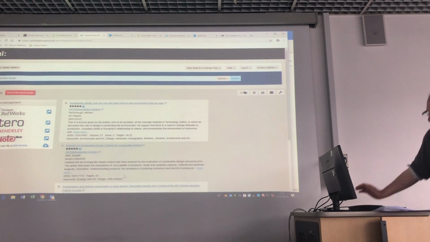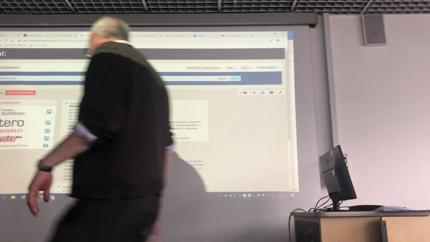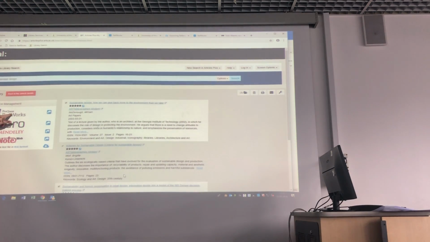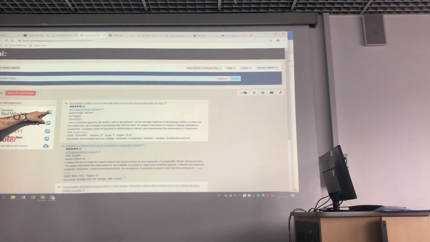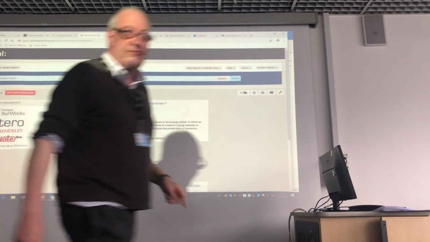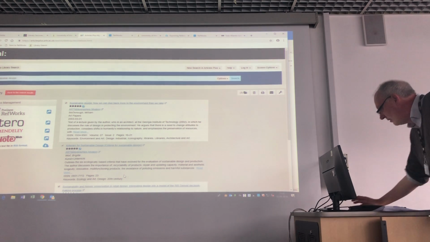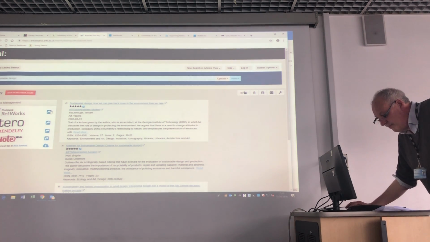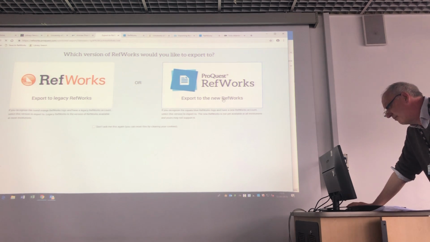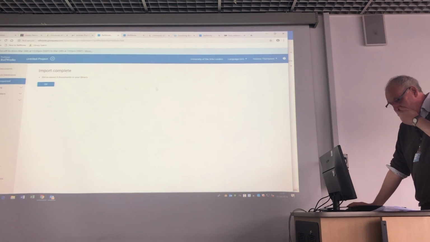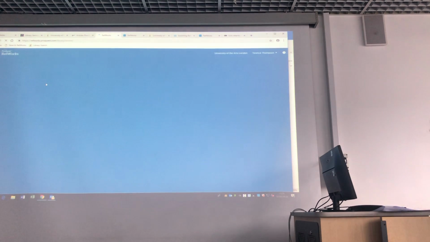And then on the left-hand side here, you can see that it's got its own link to RefWorks there. So all you need to do is click this arrow and that will import them into RefWorks for you. Click that. And new RefWorks again. And they're on their way.